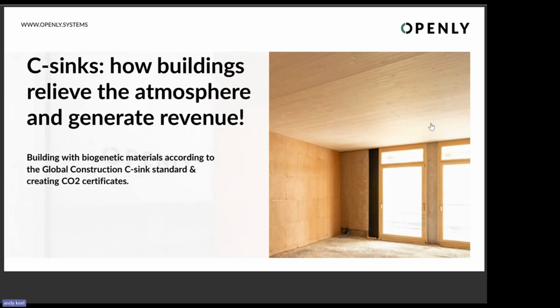Thank you very much for this opportunity to present the view of a construction site, but also the view of a C-Sync manager.